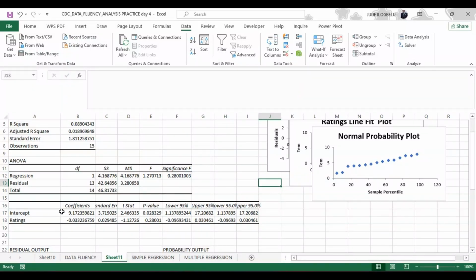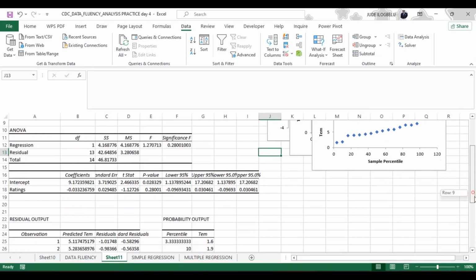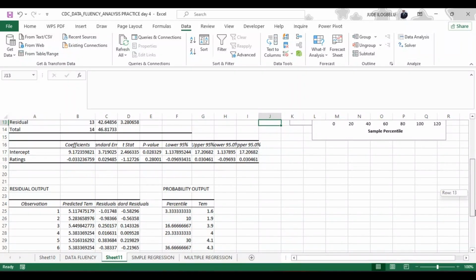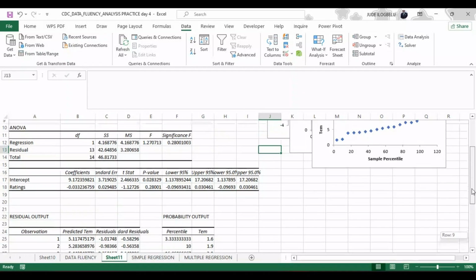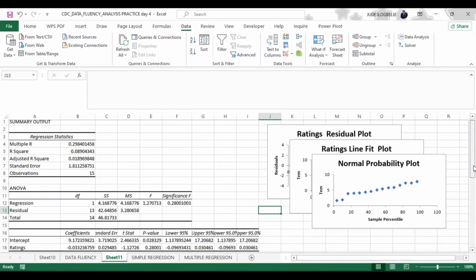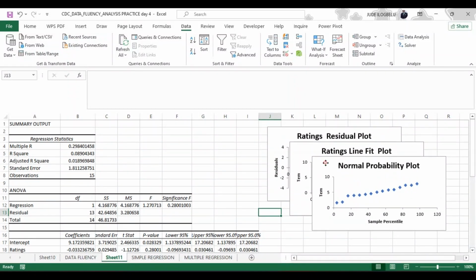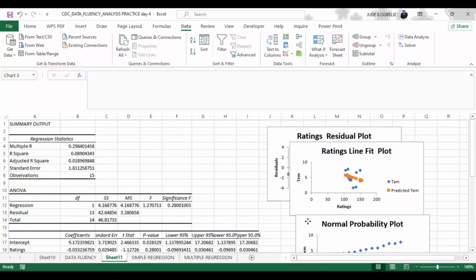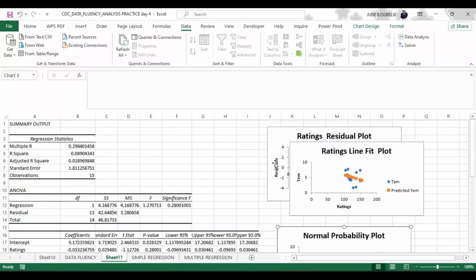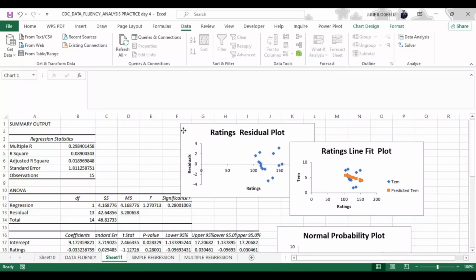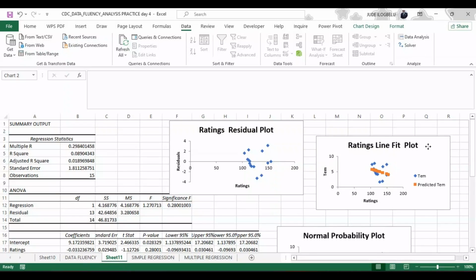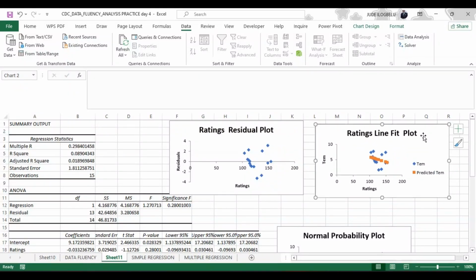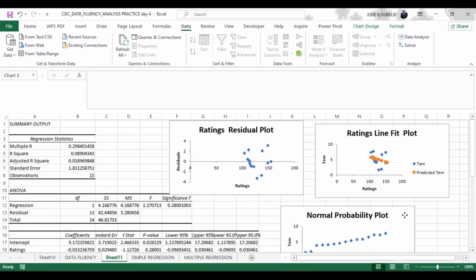Now we also look at the intercept, we look at the ratings, look at the residual output, we look at the probability. Now for your work as a research student, it is not everything you need, but the one that is relevant to you, and you pick it up. Then apart from that, we also have some charts that came up. The residual plot was seen, and line of fit was also seen, along with the normal probability.